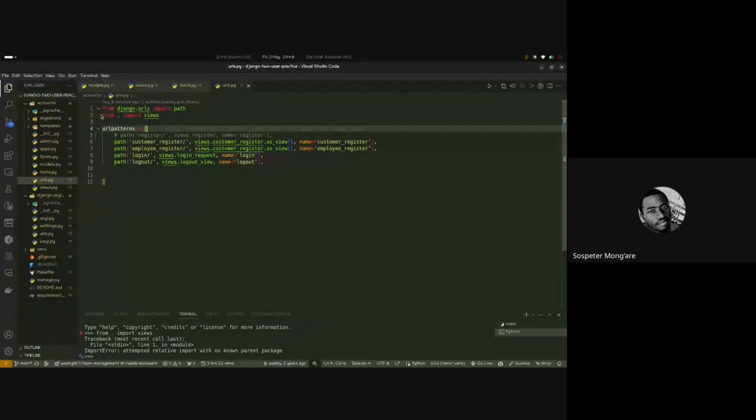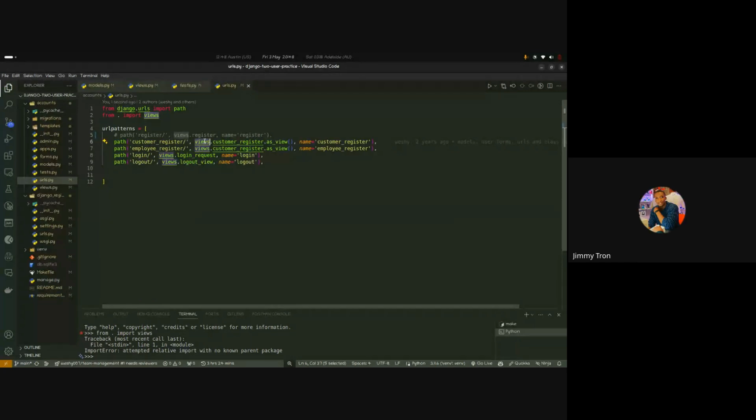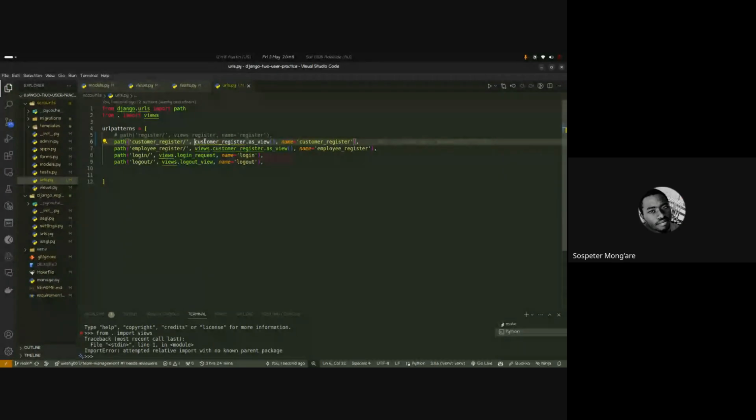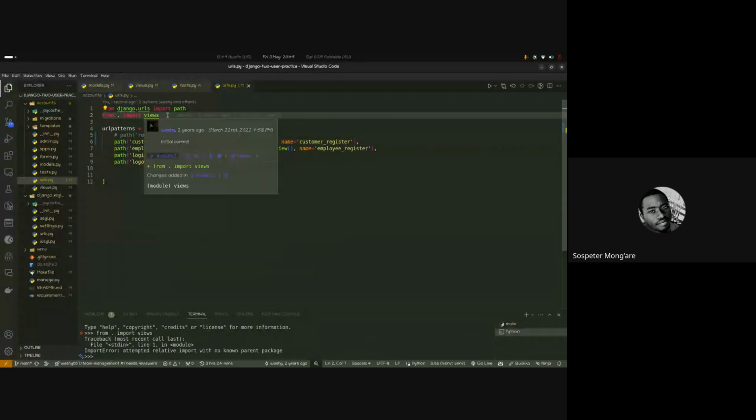Customer_register as view, line 6. I should remove the views dot? Yeah, remove views dot. Because you're passing it, the path has three parameters: the path, the name of the view, and the custom name of the URL. So the second part of the path should be the function in the view.